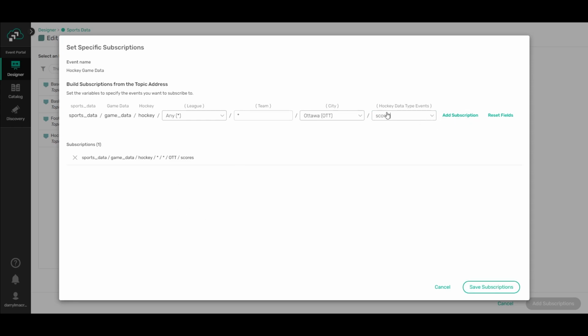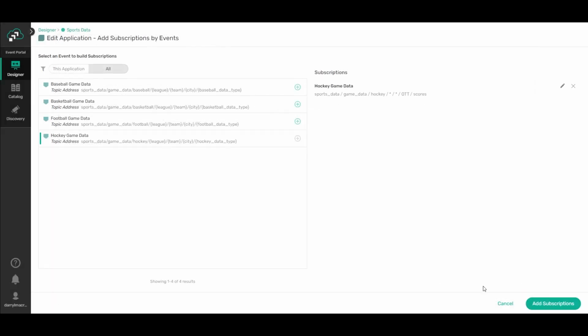I will add the subscription, and you can see it's that easy to create a subscription on that particular queue. So we have sports data, game data, hockey. Now this doesn't have to be a queue, of course. If I save these, you can see that this is the subscription that will be saved.